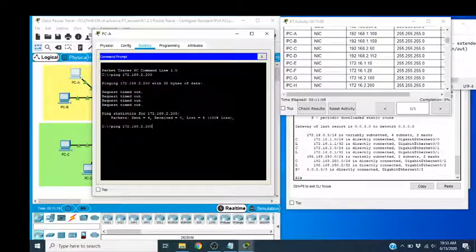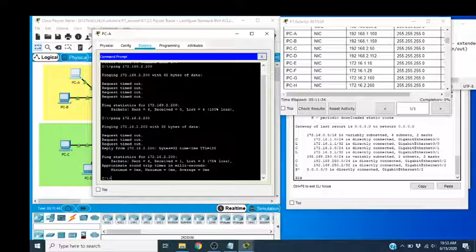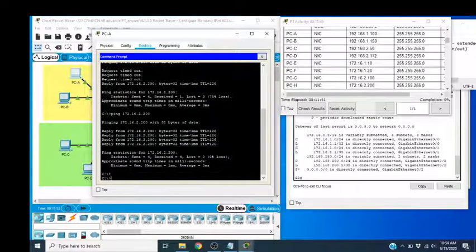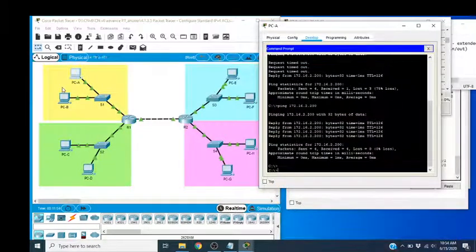Okay, let's try again. 16, sorry, it's the wrong IP address. 16.2.200. Alright, so we are getting a reply now. Okay, so this is to PCH. From here to here is working.